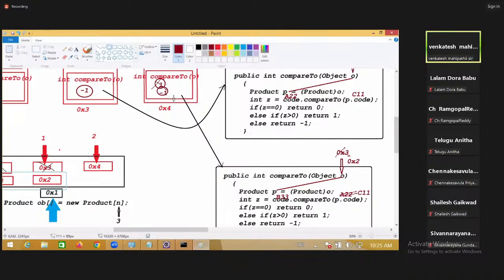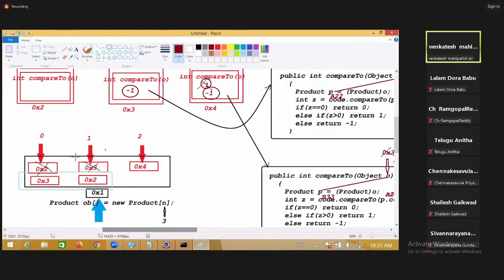Like this, how many elements are there? That many times the comparative will run. When the -1 comes, you have to change it or not now? You have to change it now. Sir, these two elements will be changed. This one and this one will be changed or not now. So what happened now here? Sir, here 0x2 will come.